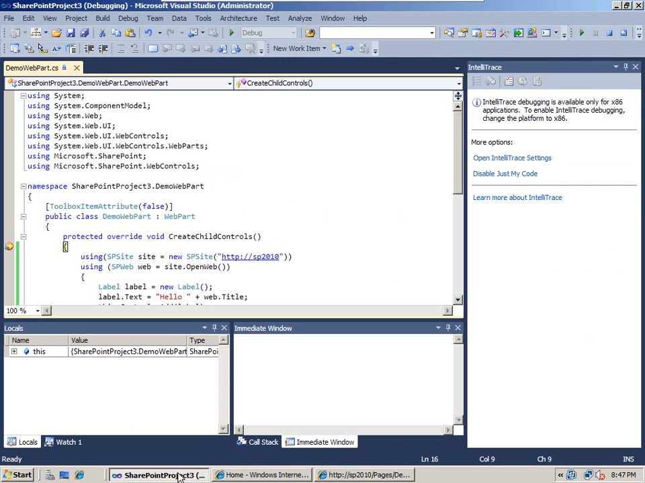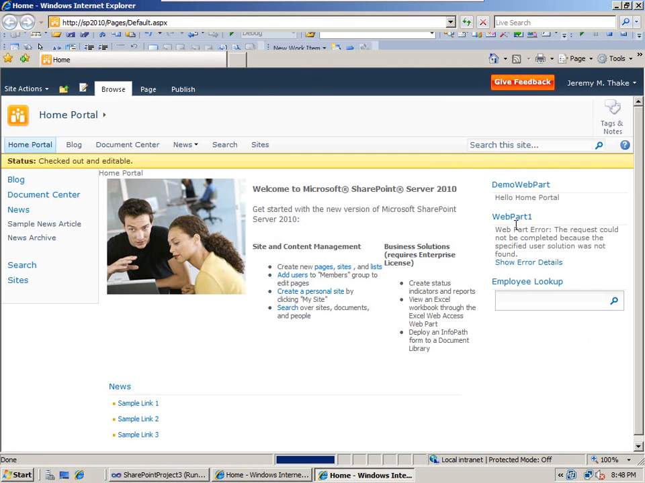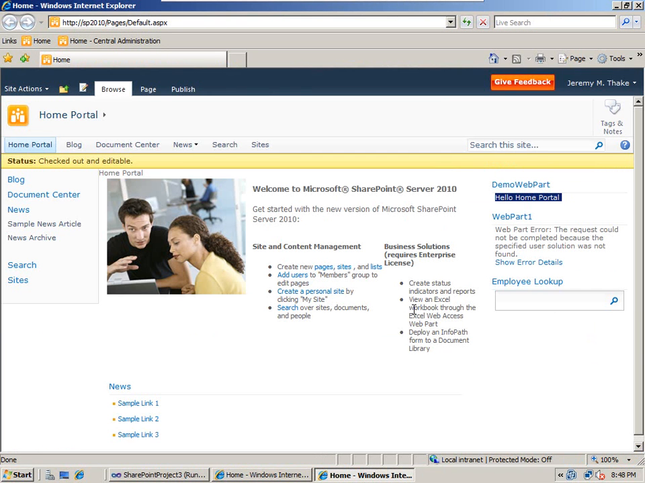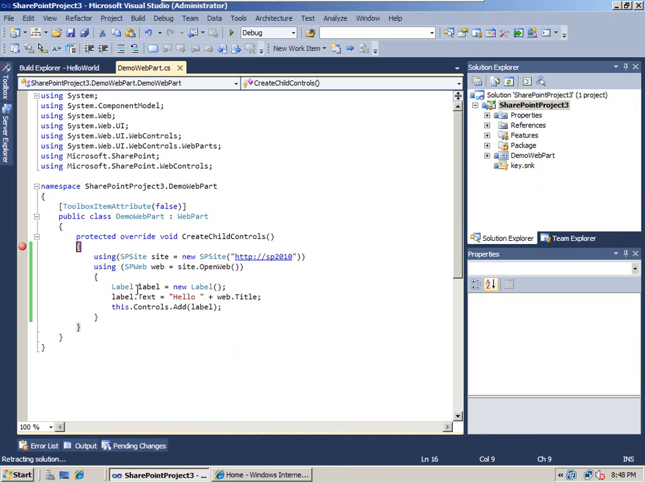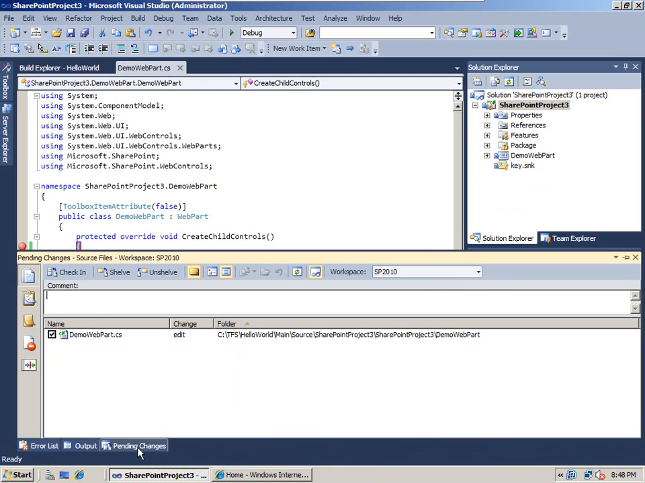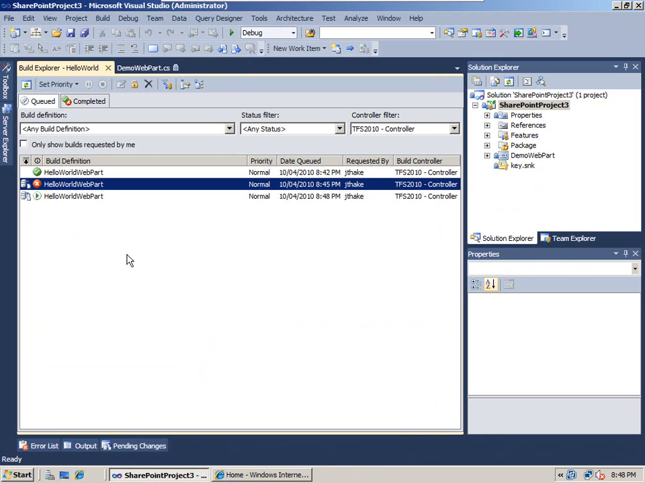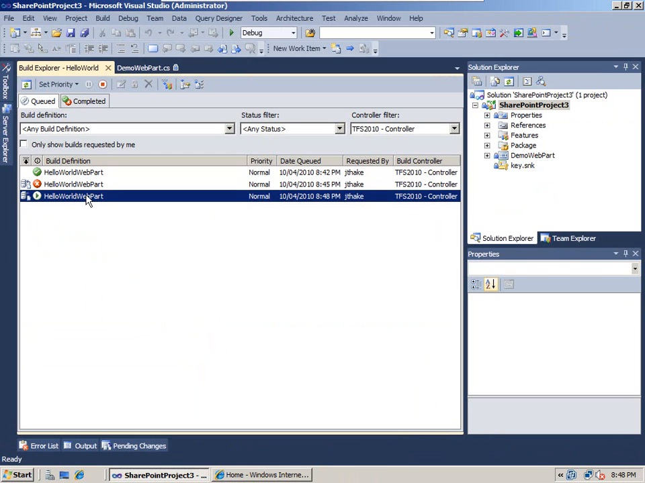Sorry, because it's debugging in. So you'll see now it says hello home portal on here. So hopefully that gives you an idea of how much this has improved from a SharePoint developer perspective. And I can come in now and go fix dispose leak, check that in, and what we'll see is that will start spinning up yet another build, and this time it will pass because the code analysis will complete, and it will generate me a WSP.